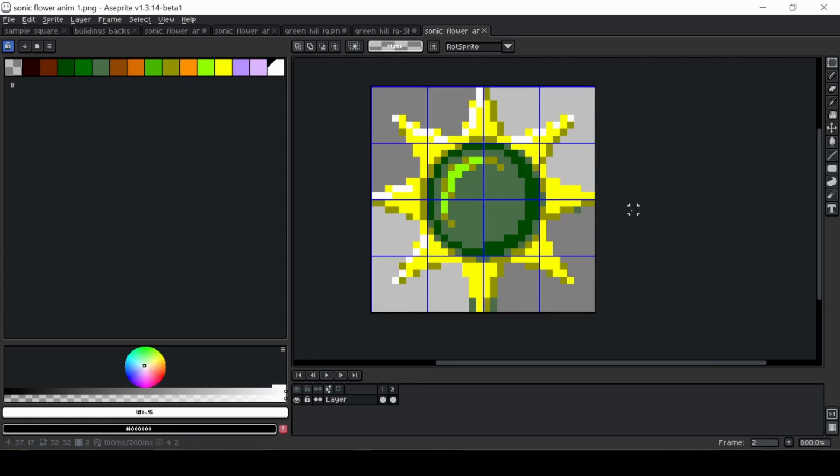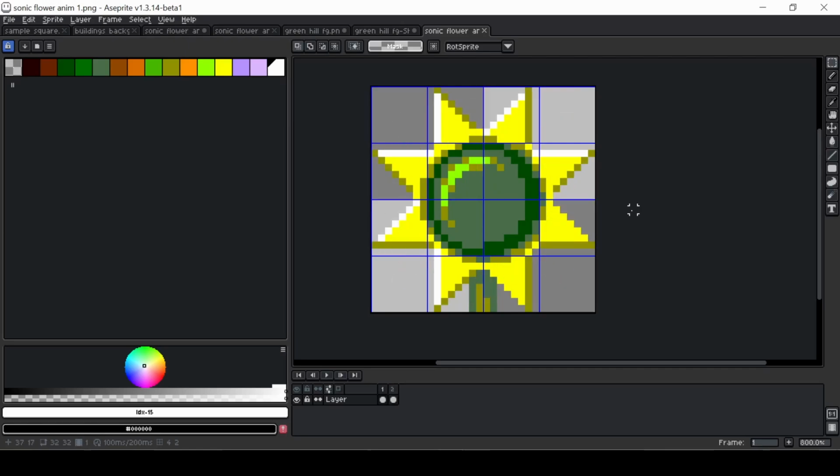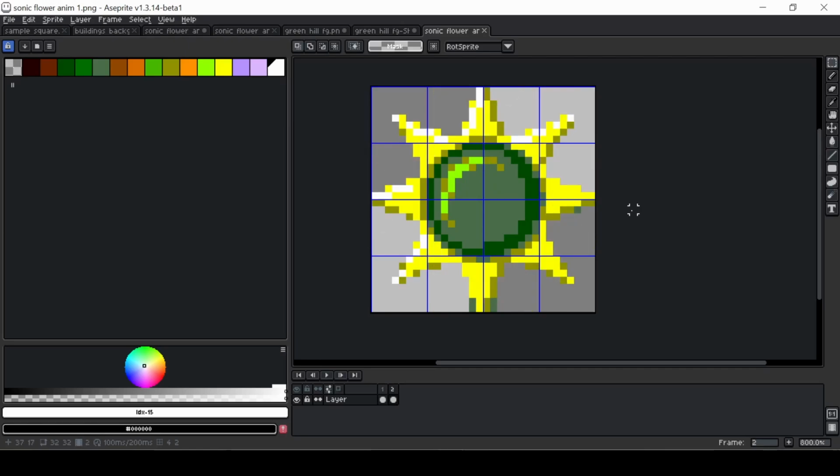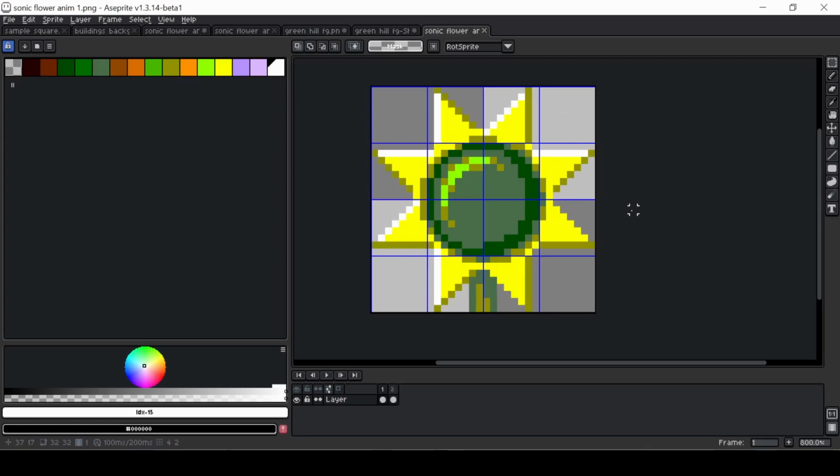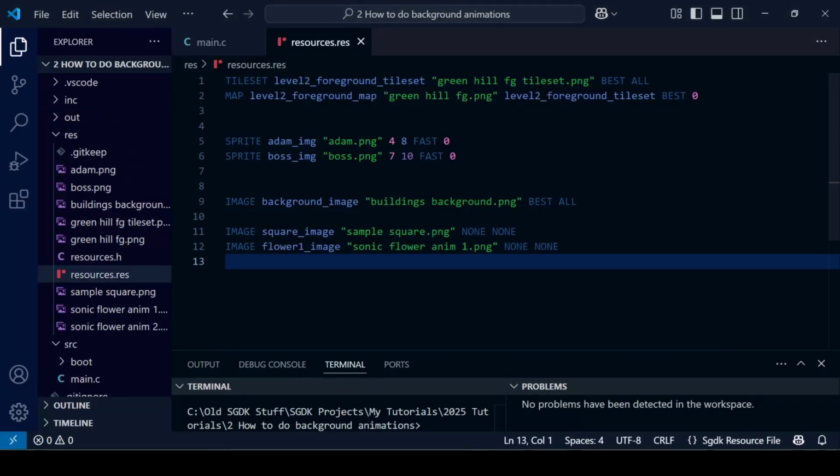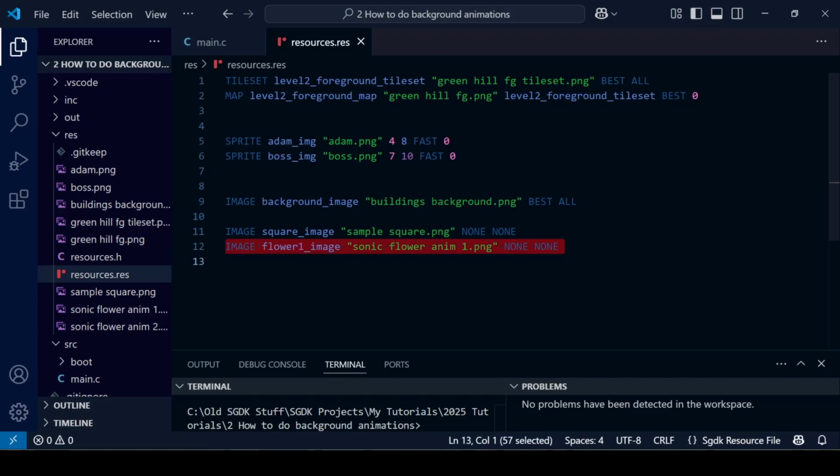There's only 2 frames in this animation: the original, as in our level map, as well as this other one which we're going to transfer into the VRAM as the level progresses. You can see that I've already imported it here, and just like with the little square, make sure the last 2 parameters are assigned as none and none, and again it's going to be an image, not a sprite.